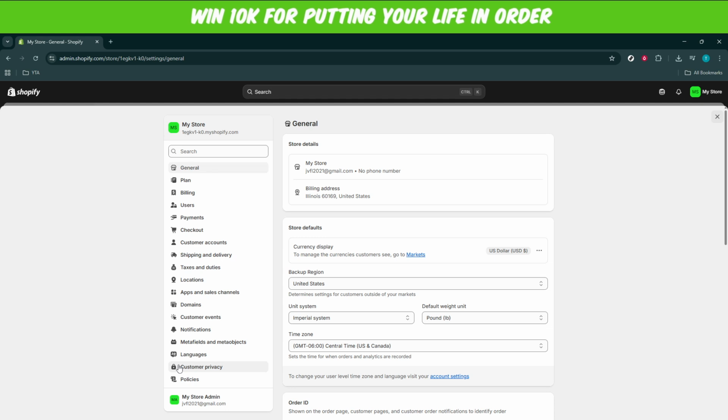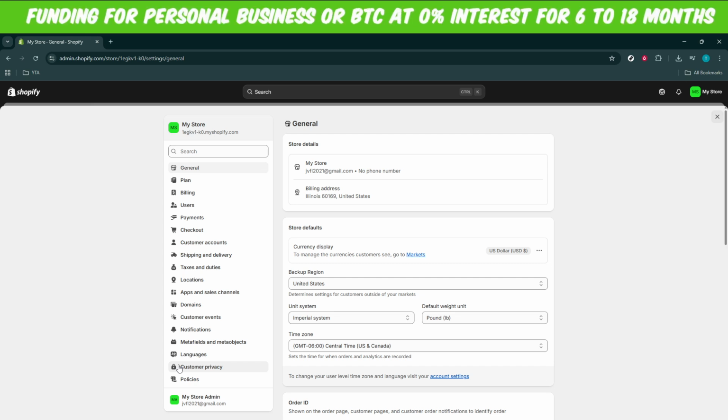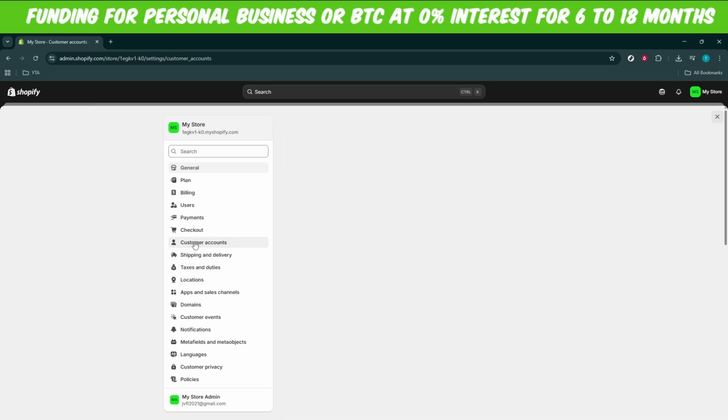Now that you've clicked into Settings, navigate to the Customer Accounts section. Enabling customer accounts is where shoppers can create and log into their accounts, which not only enhances their shopping experience, but also gives them easy access to previous orders and, importantly, simplifies the returns process.